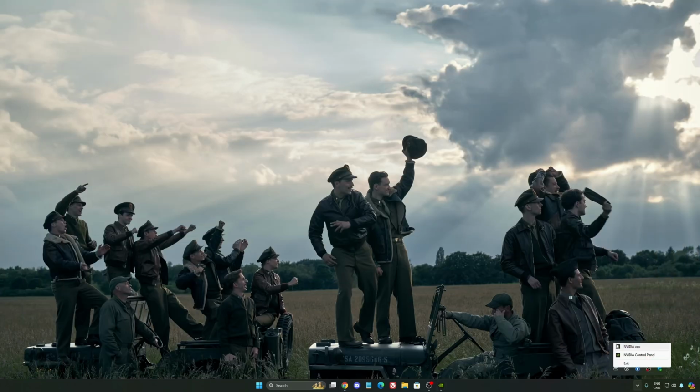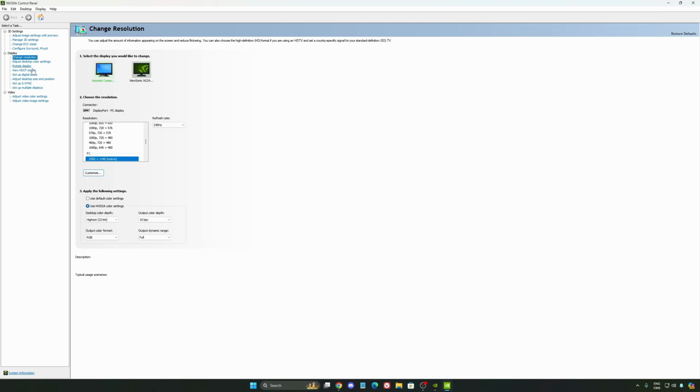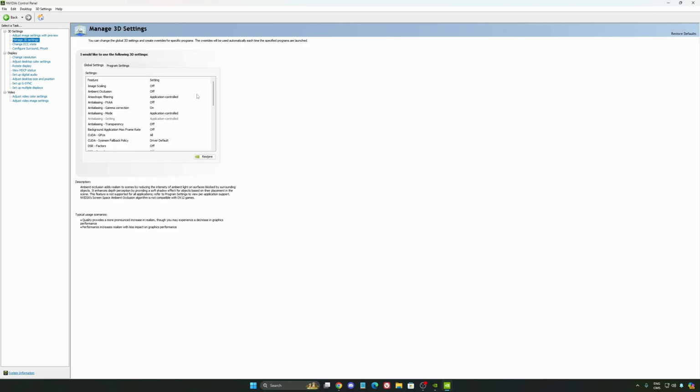Also, we're going to go to the control panel. I'm going to show you some optimizations that you can do. So we're going to go to the manage 3D setting first. The first thing that you should definitely activate is your low latency mode. Make sure this one is at on.